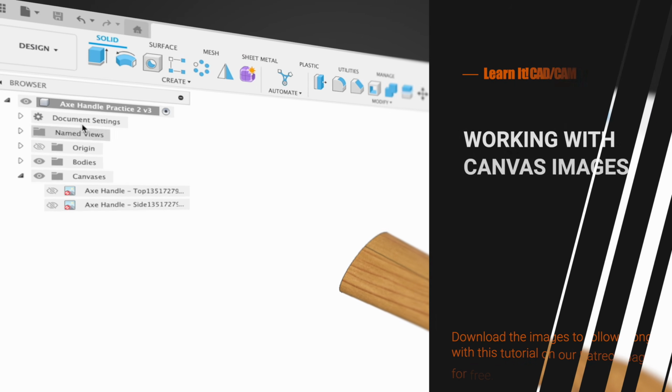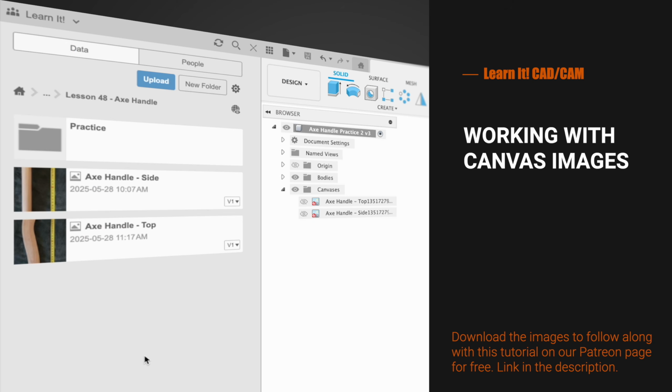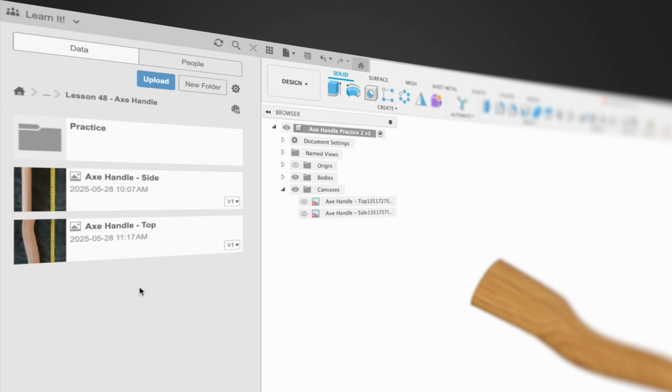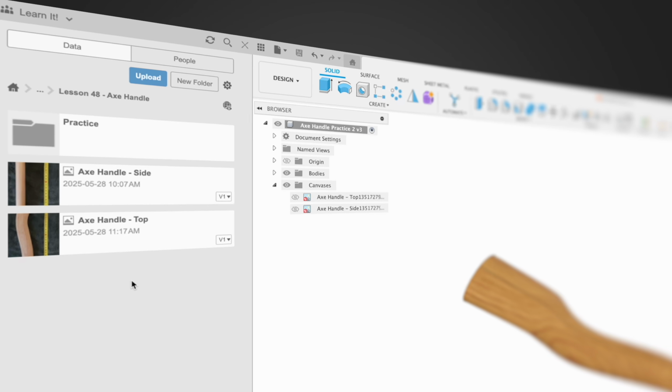All right, let's get right into it. So I'm going to open up the data panel, and you'll see that there are 2 images over here. Those images can be found on our Patreon site for free members. So please head on over. There's also a link in the description below.